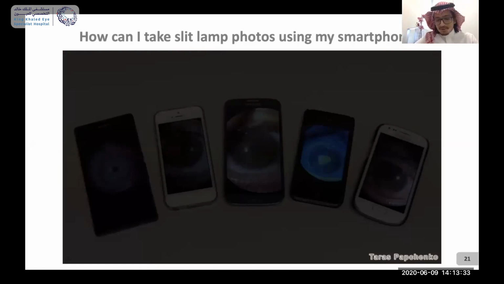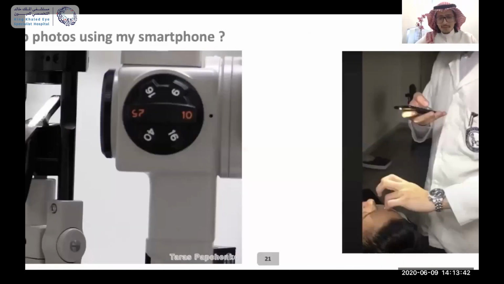And you can see examples of different conditions taken through smartphones. Of course, this is not my personal video. Credit goes to a doctor called Dr. Papchenko. This video is available on YouTube. You can check it later if you want.